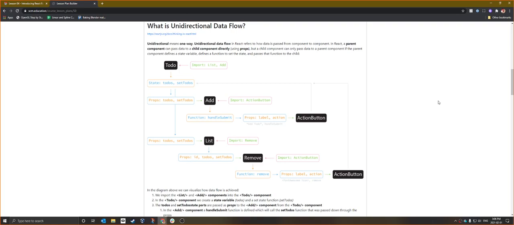Unidirectional data flow in React refers to how data is passed from component to component. So in React, a parent component, such as App Jsx, can pass data to a child component, such as the to-do, right?